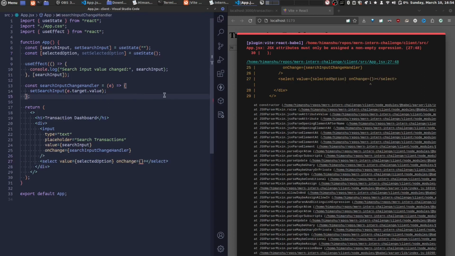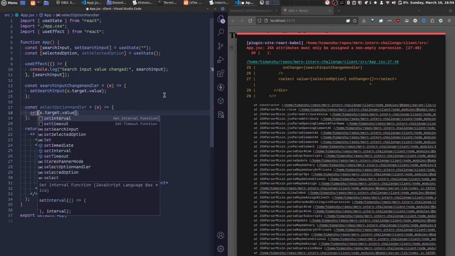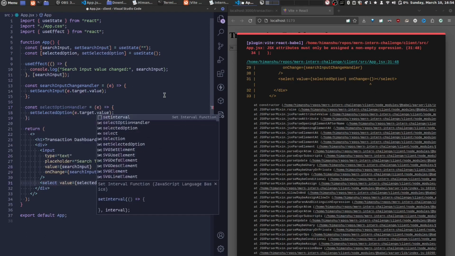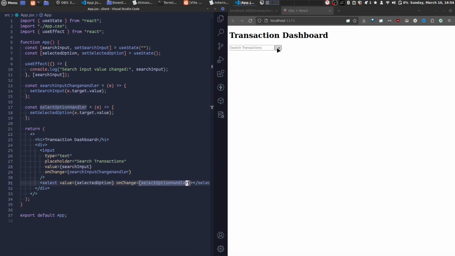And inside onChange we need another handler. So I'll just copy this one and change the name, selectOptionHandler, and set selected, right? So I'll give a setSelectOptionHandler, right? So we can see a dropdown here, but there are no values in the dropdown for now.